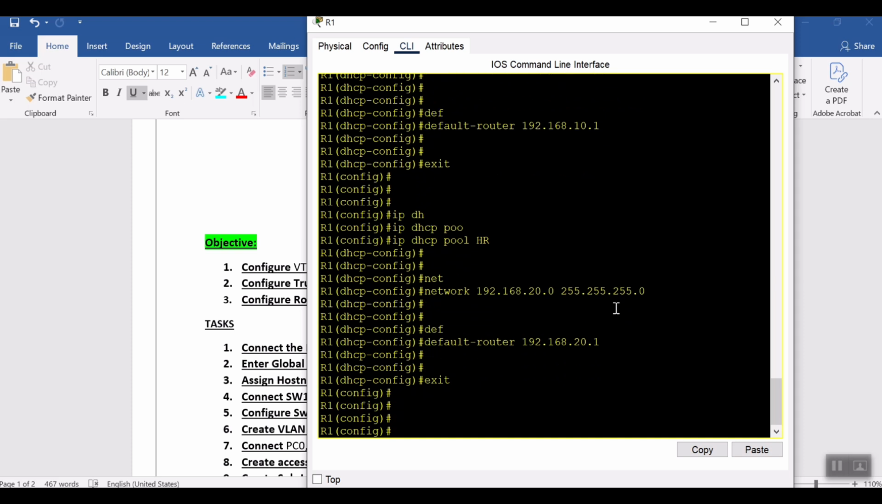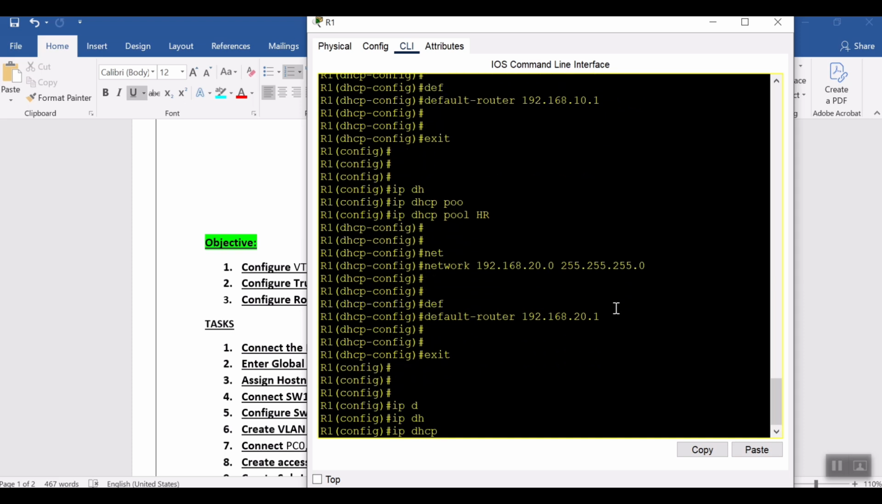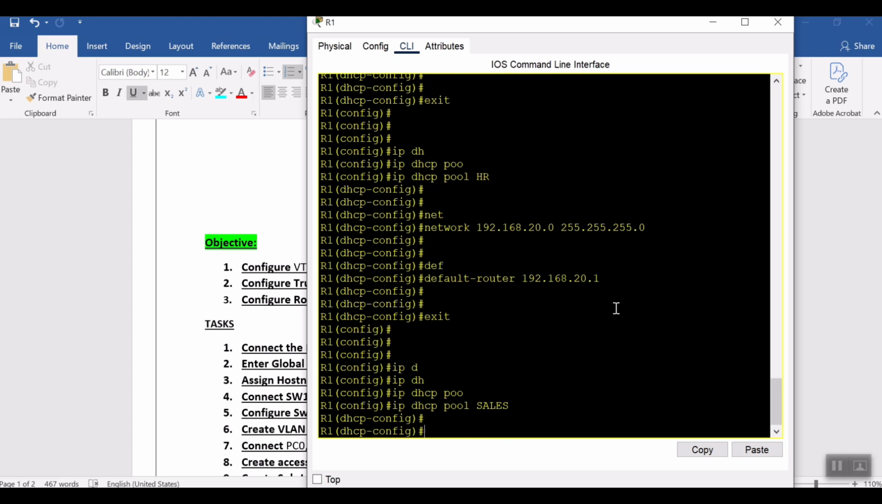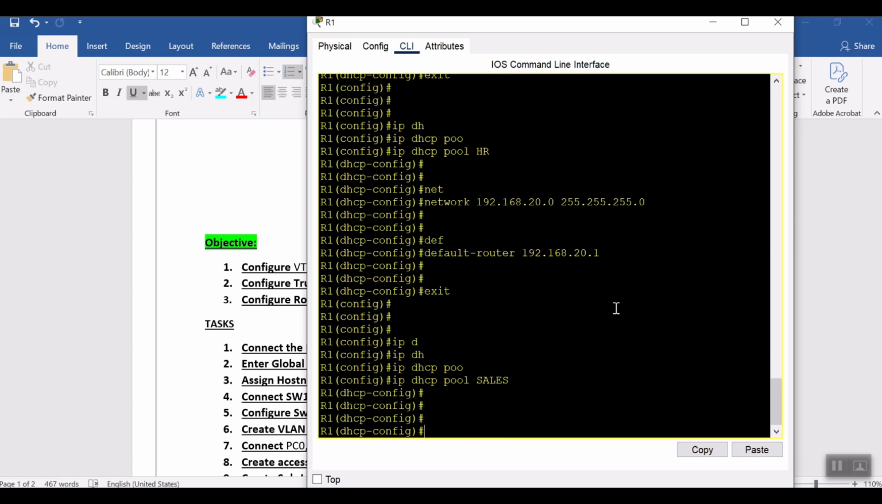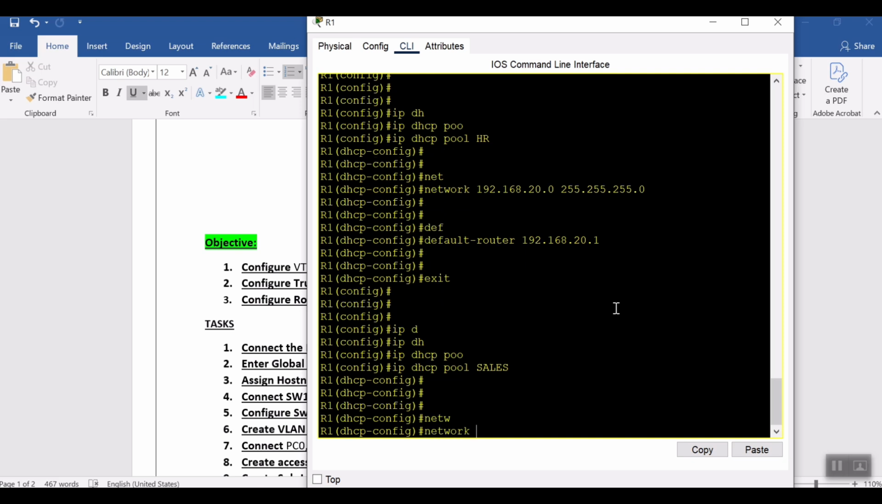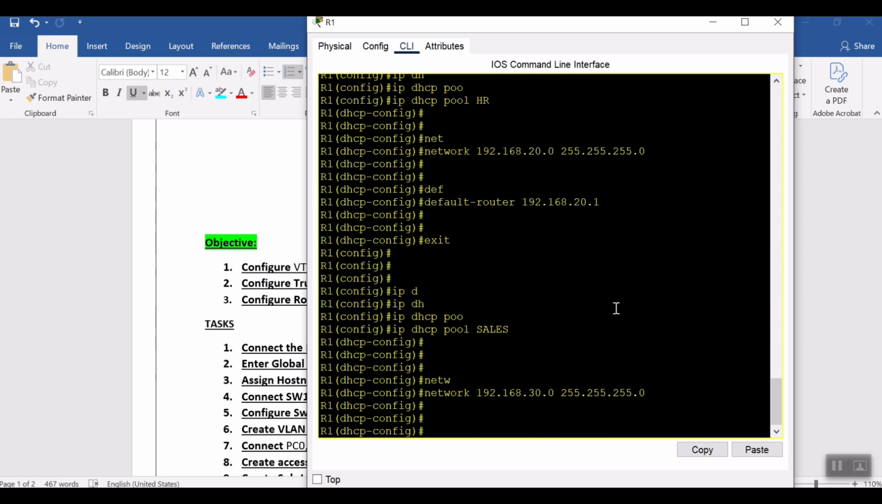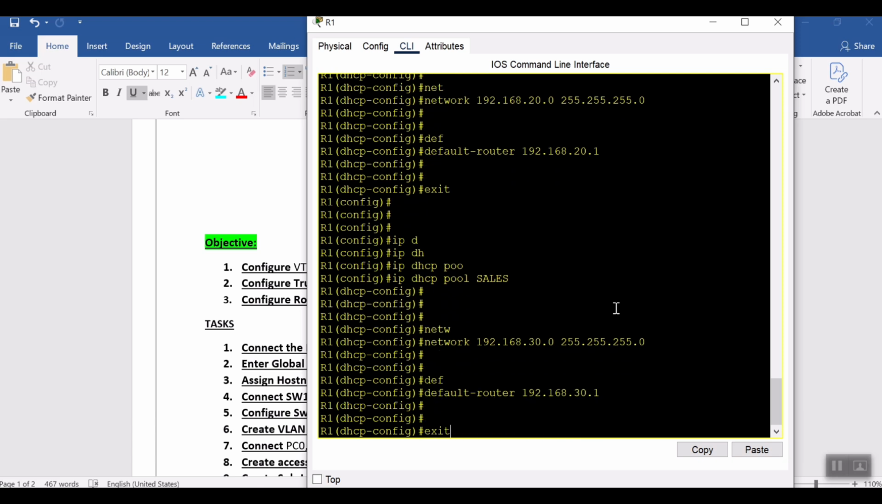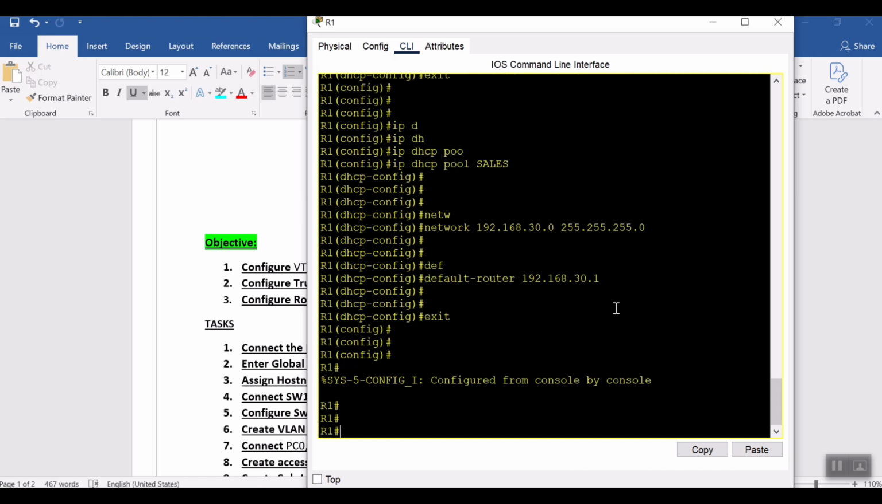and ip dhcp pool sales. Network 192.168.30.0, 255.255.255.0. Default router 192.168.30.1. Exit. Now let's see the running configuration.